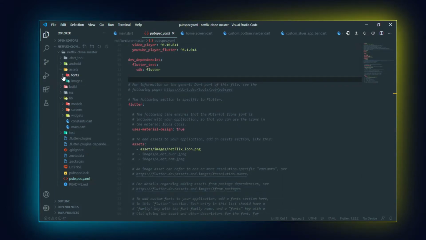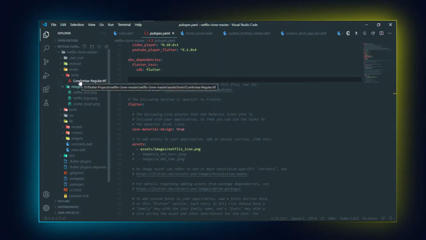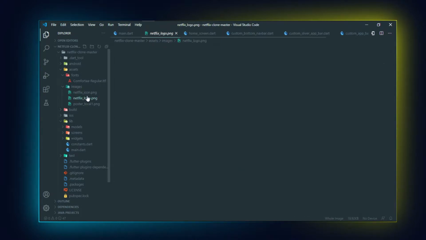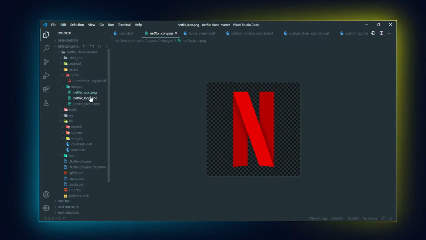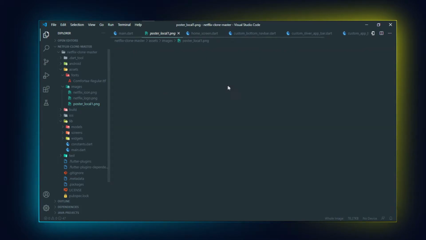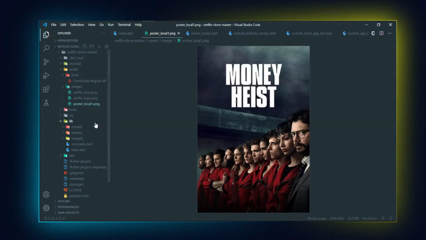Add your assets. In the assets folder I have added a font, and in the images folder I have added the Netflix logo and Netflix icon. You can see that I have a local poster. I am using a local poster just to show you how to add your local images.